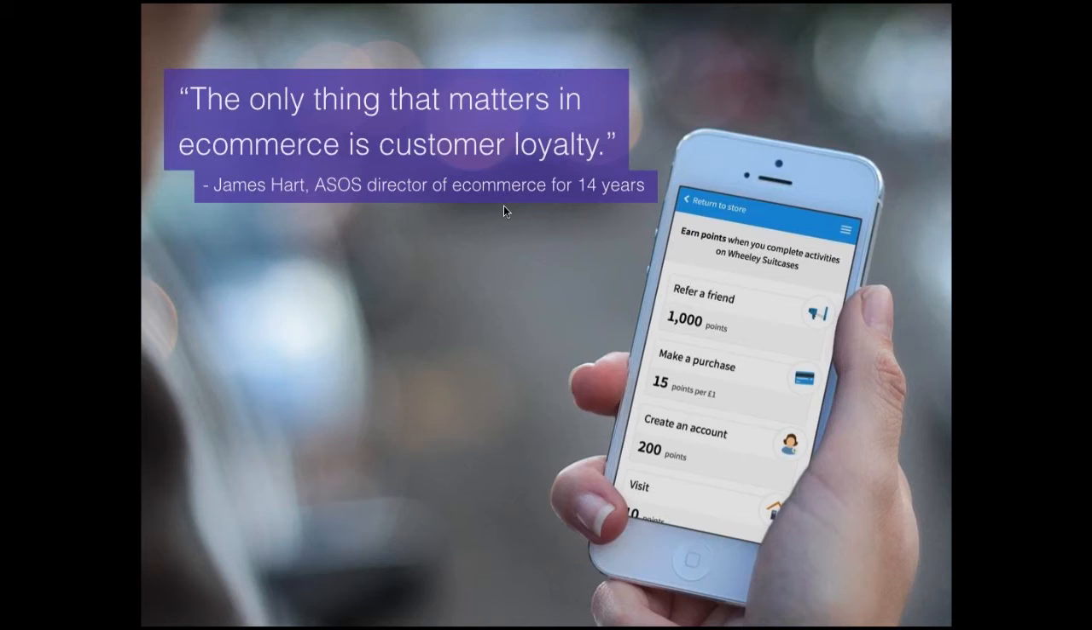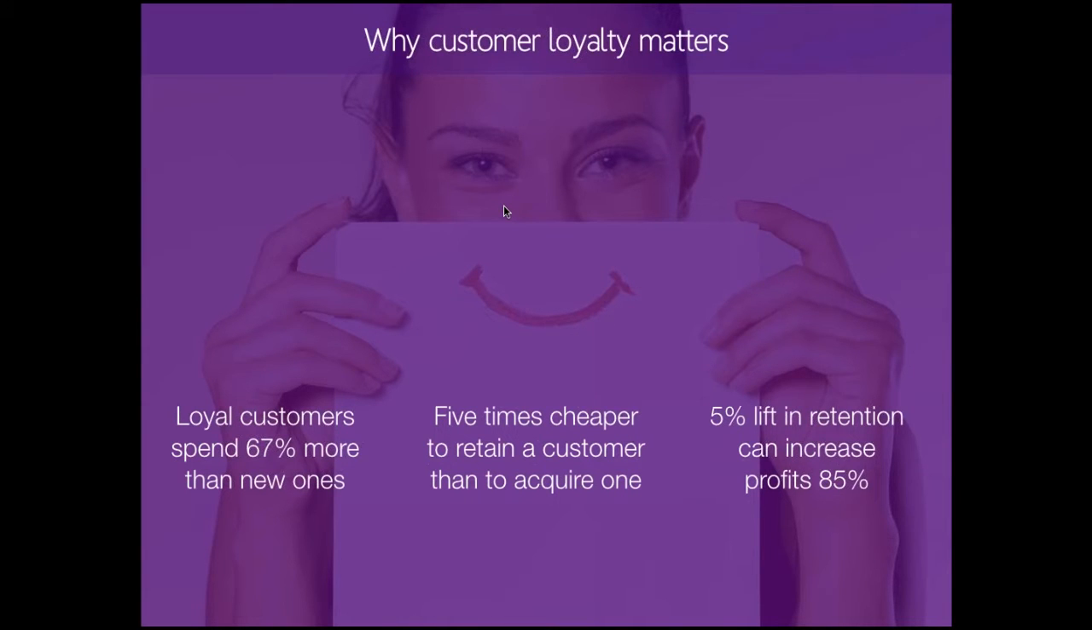And let's have a look at why. So, why customer loyalty matters. There are 3 statements here. Loyal customers spend 67% more than new ones. It's 5 times cheaper to retain a customer than to acquire one. And if you can retain those customers, just a very small increase in the number that you retain, so 5%, can increase profits 85%. The reason this works out is because loyal customers spend considerably more. So if you can retain more of those loyal customers, and it's quite cost effective to do it, your profits will go up because you're spending less to make more.